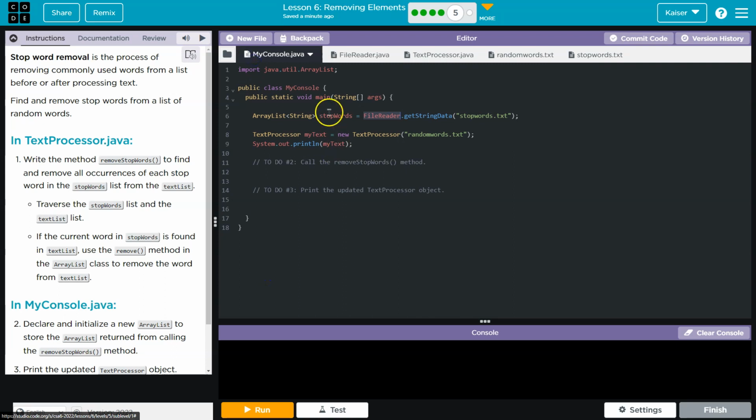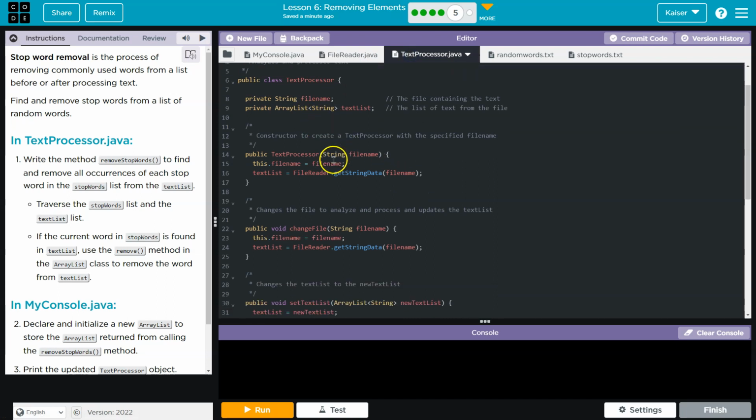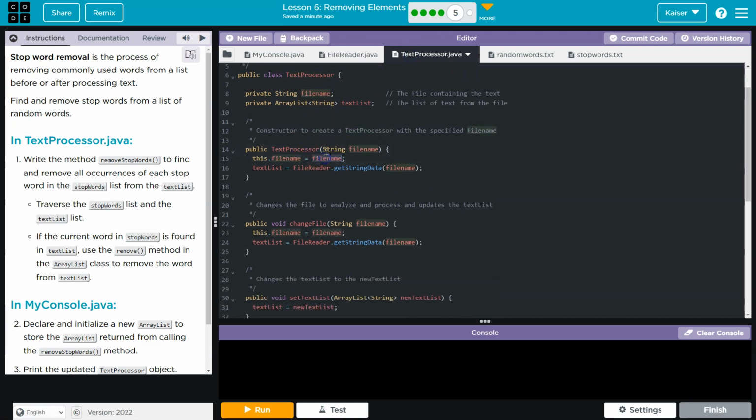Here, we're reading that into an array list using our file reader, and then we instantiate a myText object from our text processor, and we pass it the random words. We pass text processor the file name that gets set here, but then we use file reader to also create an array list of those random words, okay?